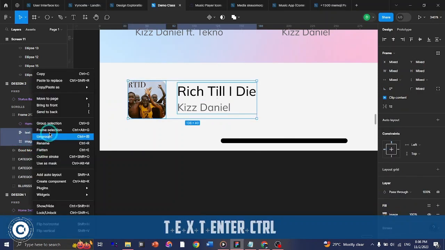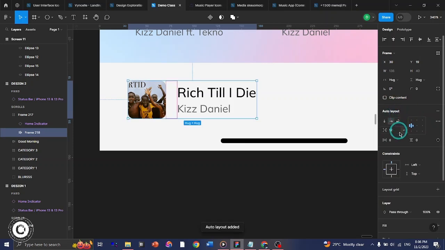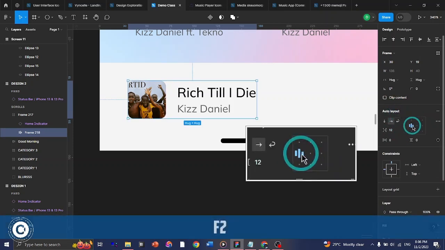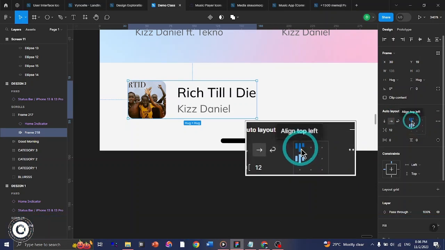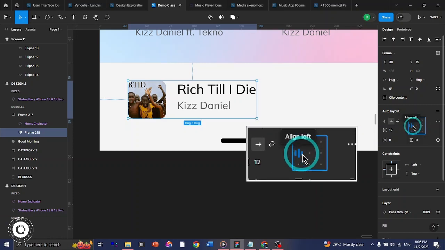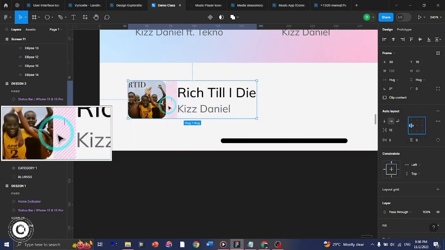Right click, frame selection, to layouts, then select this. So select any of this, align to the center. If I choose this, it will align to the top left. I don't want that. I want it to be aligned to the center. So it makes sense, right.